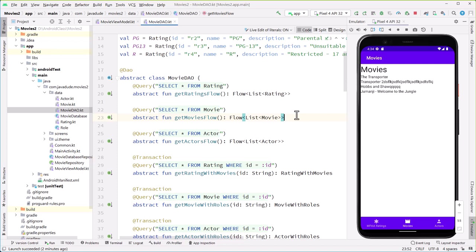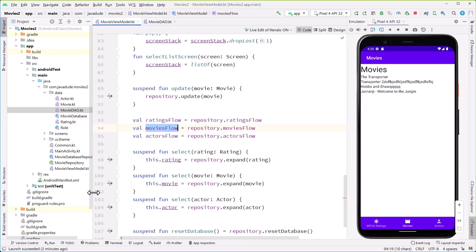And then once it has the movies, it's going to take that list and emit them to the flow for us to receive. In addition, anytime the movies change, so if you insert a movie, delete a movie, edit a movie, any of that, it will automatically send a brand new list to us. And that's one of the advantages of using a flow here. So back in the movie view model, anytime we have a movie change, edit, deleted, the new list of movies will get refreshed to us. So that's why we see that get refreshed here.